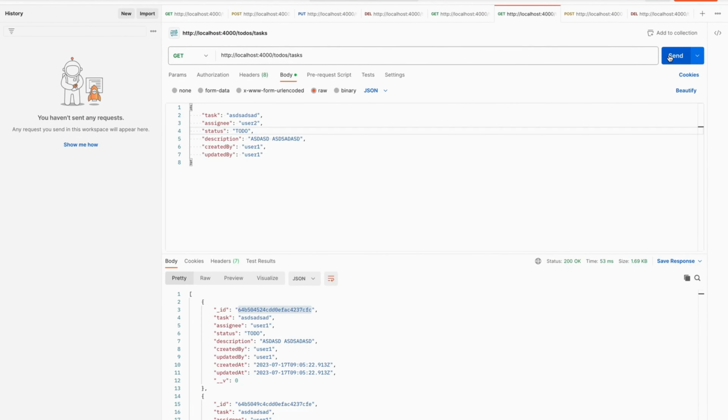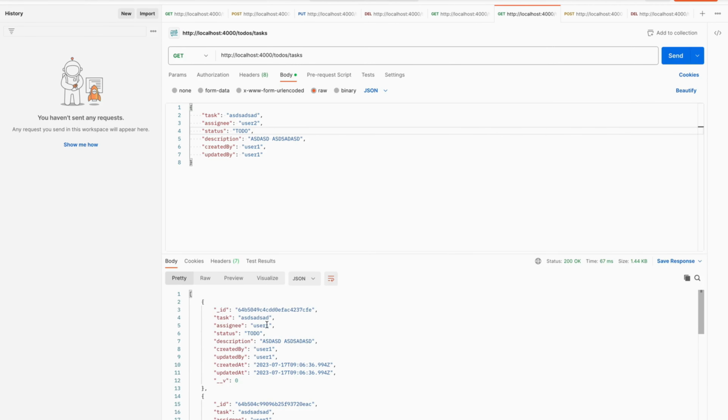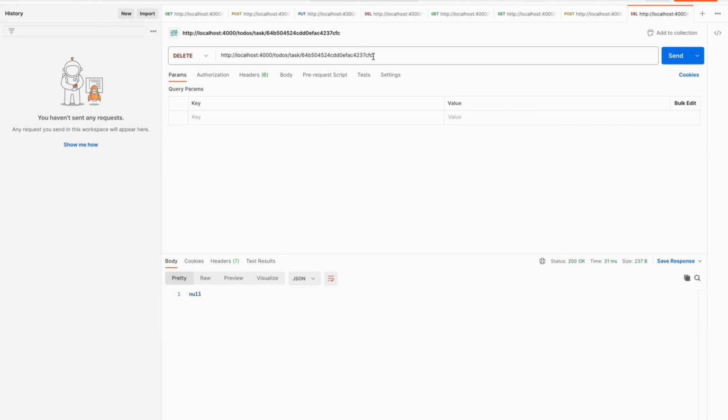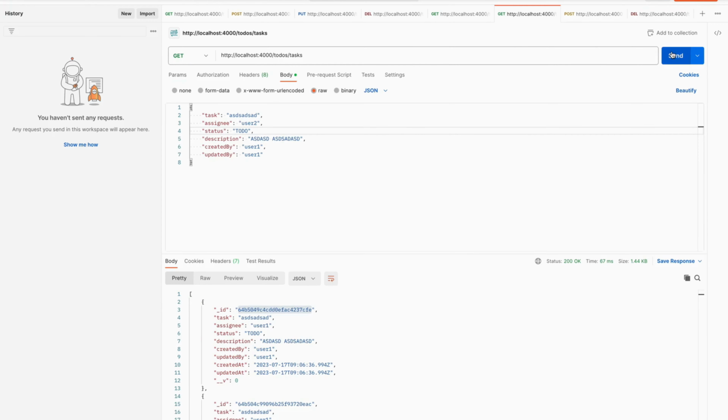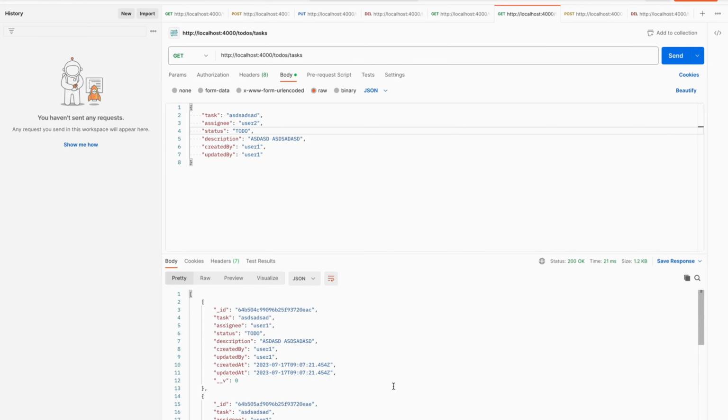Now through the get call, let's take this ID from the collection and pass it in the route parameter. Yep, so now let's send this. Yes. If the document is deleted, you will receive the deleted document as a response. If not, you will receive a null response.